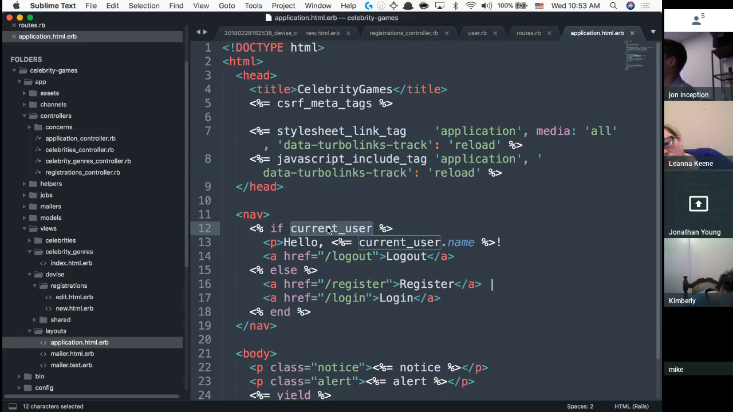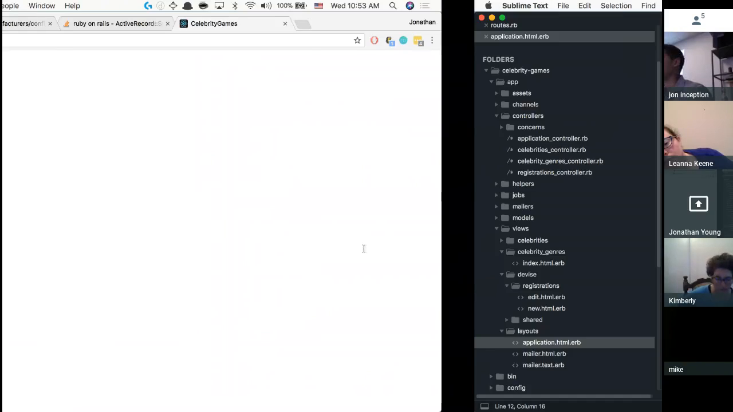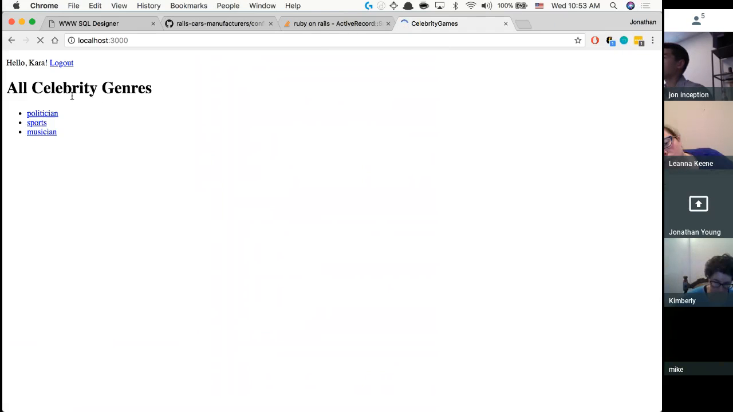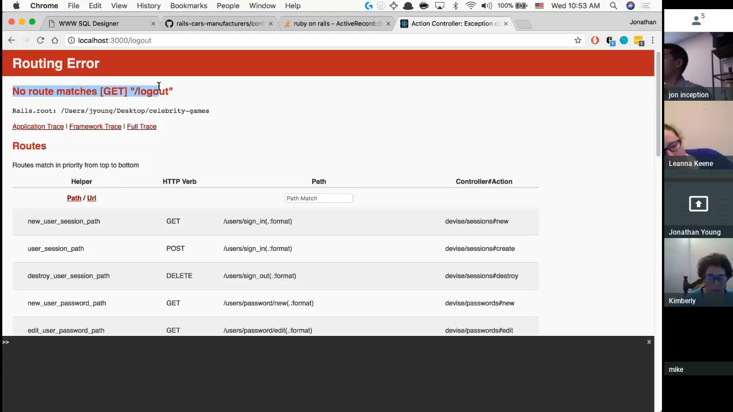So what happens is when you log in, it'll authenticate you and save a helper method called current user to you. And then they have access to all of your name and your information, so they can populate things very quickly. So I've added that here, and I refresh the page, and it says hello Kara because I'm currently logged in. I can click this log out button. It'll take care of logging out for me, but everything blows up.